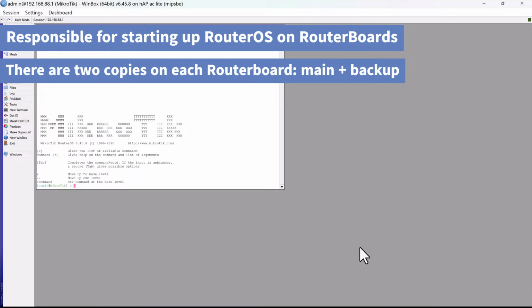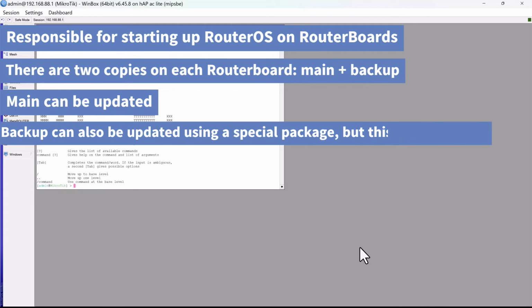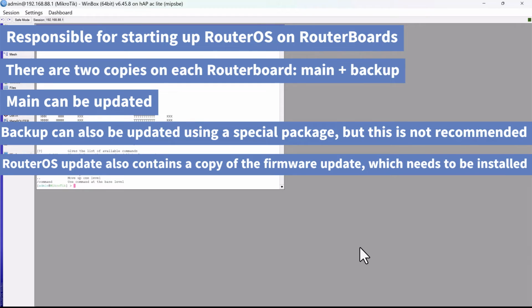There are 2 copies of the firmware on each router board, main and backup. Backup firmware also can be updated with a special package, but it's not recommended. When you perform a RouterOS update, it also includes a copy of the firmware update. Both need to be installed for a comprehensive update of your MikroTik router.